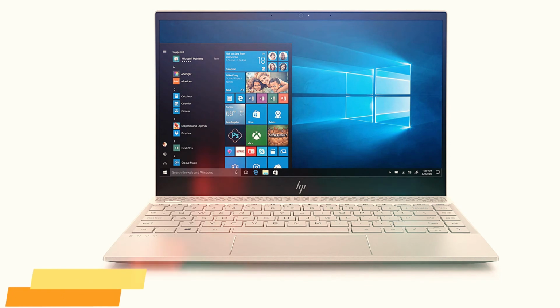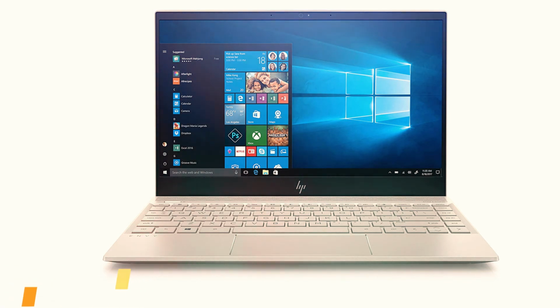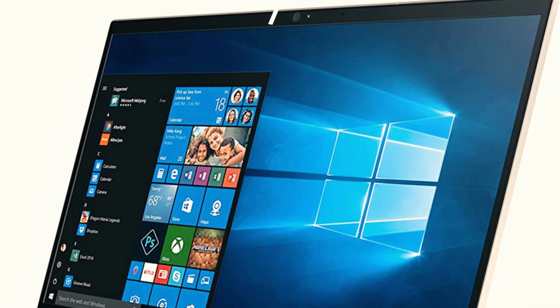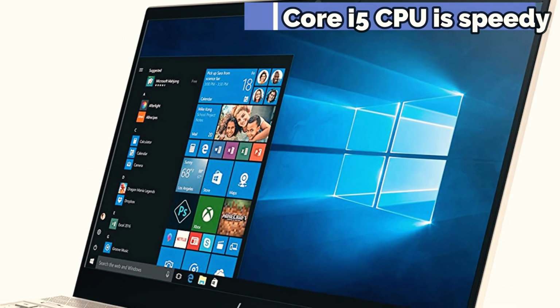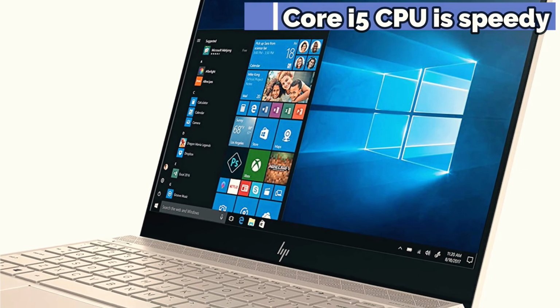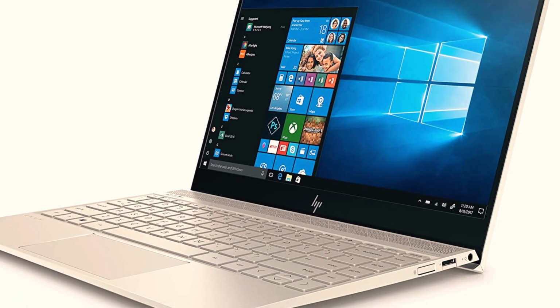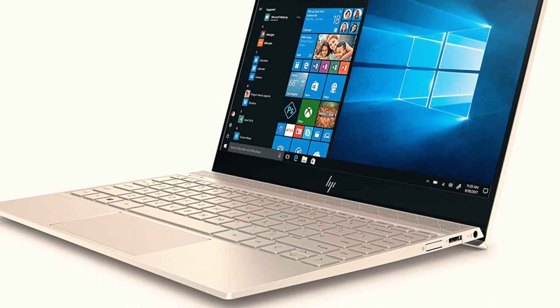Number 1, HP Envy 13. The HP Envy 13 is the best laptop for under $1,000 and one of the best 13-inch laptops on the market. While it still has a plastic touchpad, the Envy 13 is a fantastic value if you want the best laptop for less than four figures. What makes this such a great deal is its entirely aluminum design and the excellent 11th Gen Intel Core CPU.